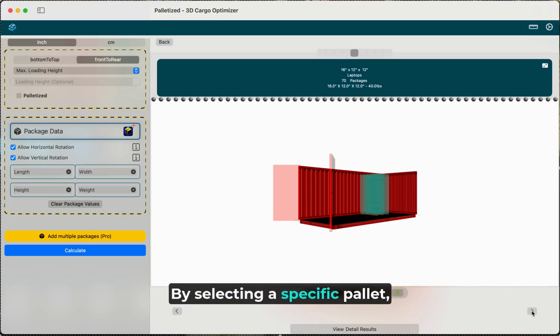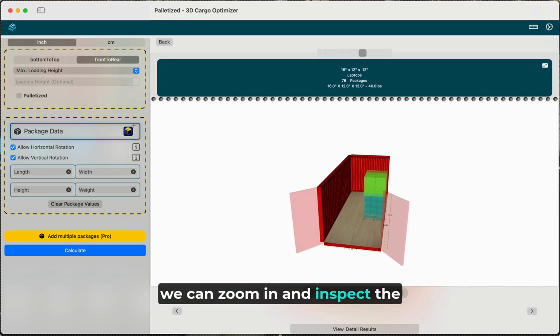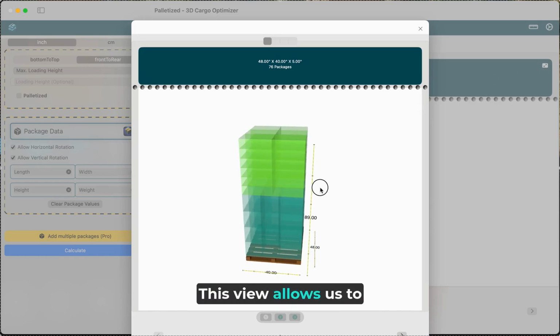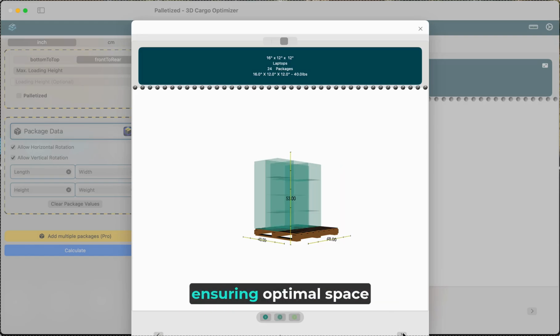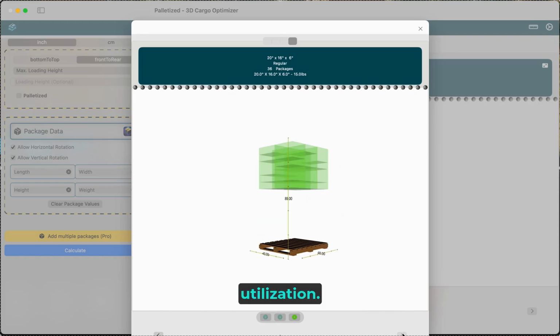By selecting a specific pallet, we can zoom in and inspect the layer-by-layer stacking configuration. This view allows us to understand how each type of box is positioned within the pallet, ensuring optimal space utilization.